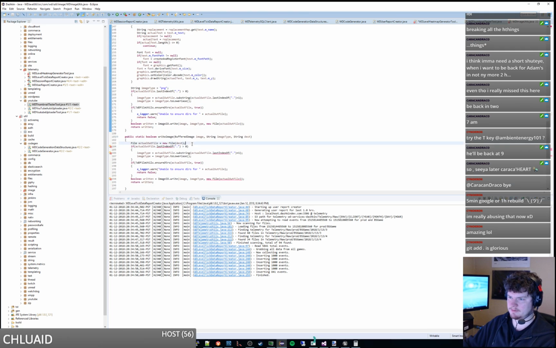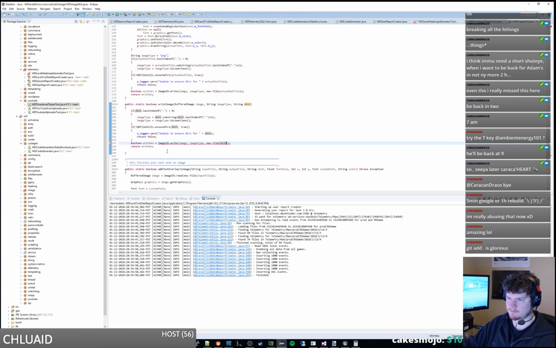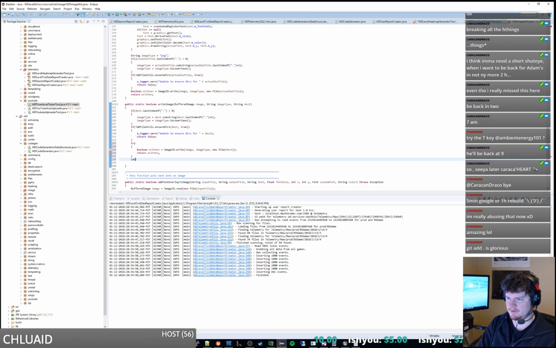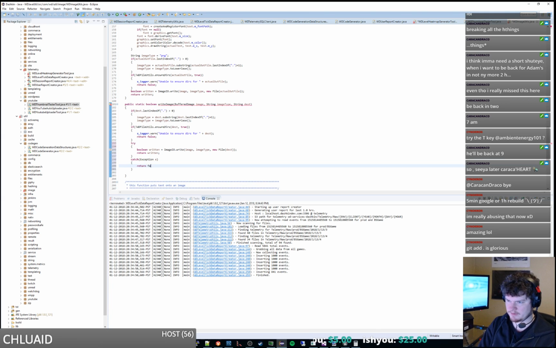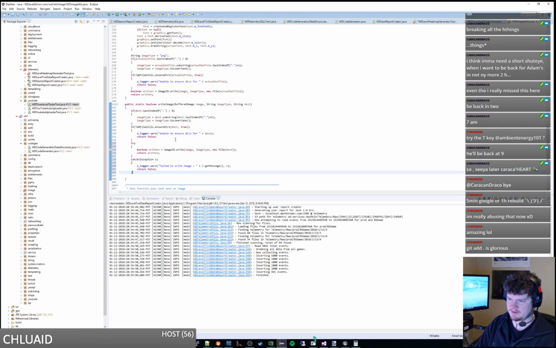Let's see. Alright, so I can just do dest. Also throw exceptions, of course, because that's just how Java works. We can't return Boolean for failure or success. We also have to throw an exception because it's just unacceptable.